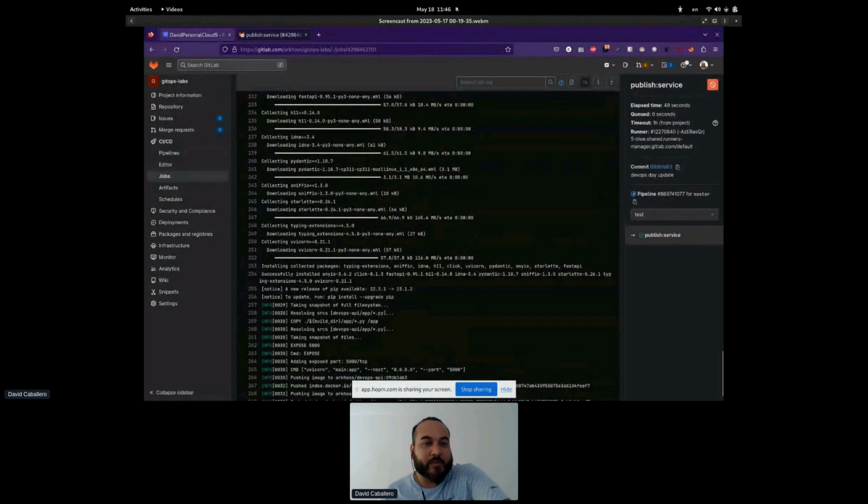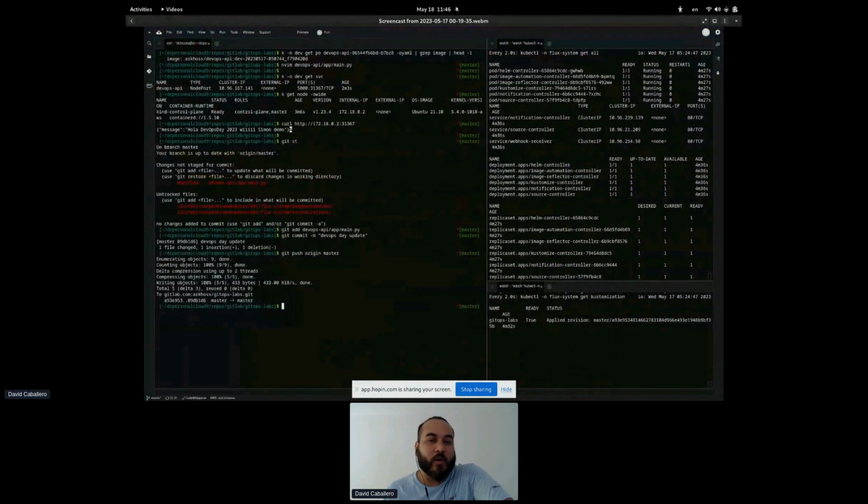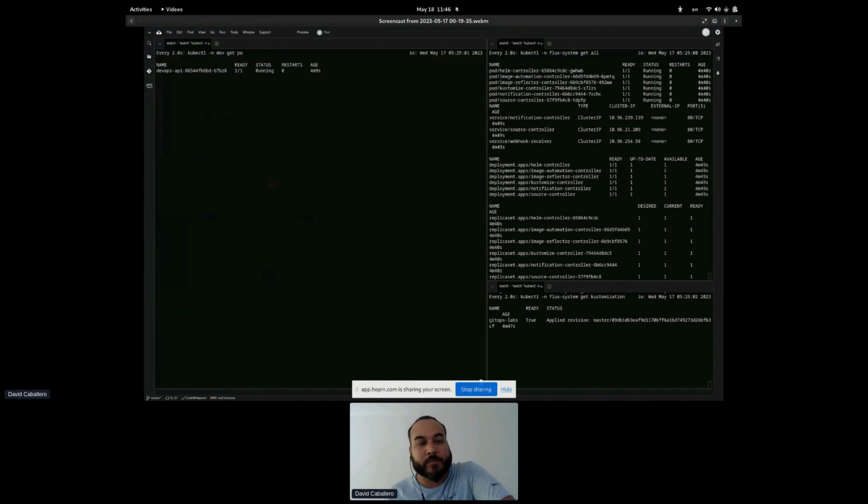Now that we have the tag pushed and the job completed, we can go back to the cluster and check the deployment. The kustomization is running every 1 minute, so it's going to take around 1 minute to synchronize the kustomization with the cluster. And we can see that change.